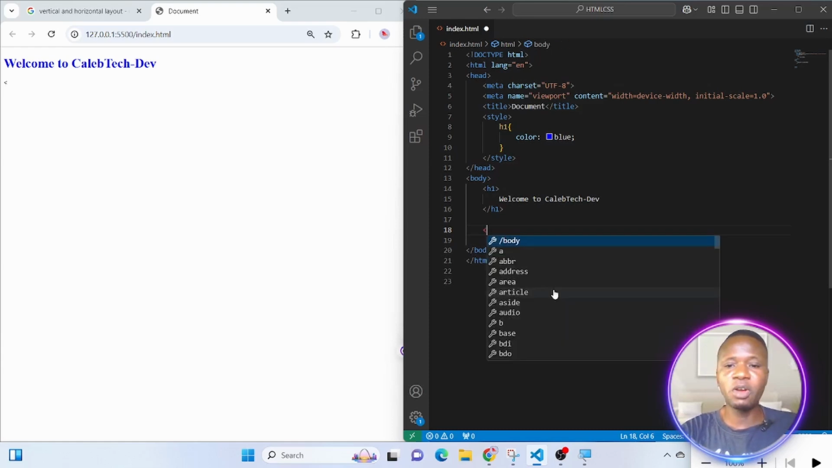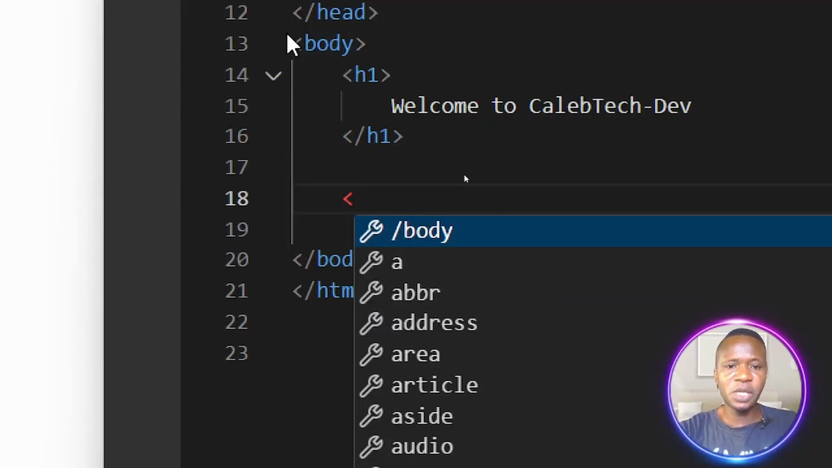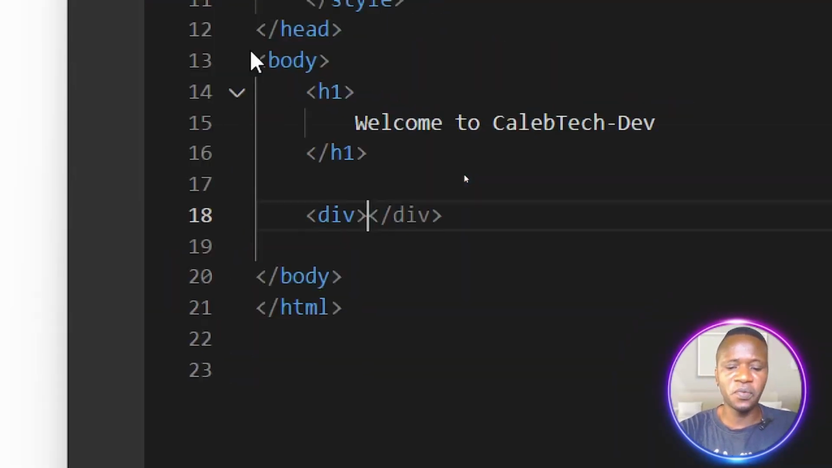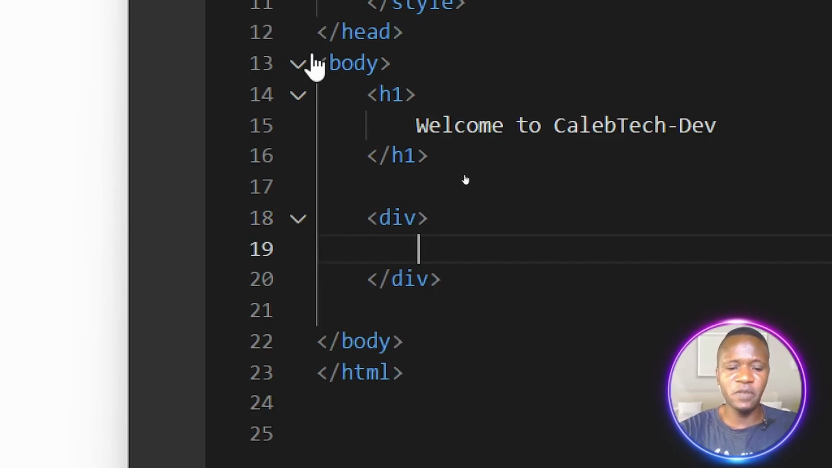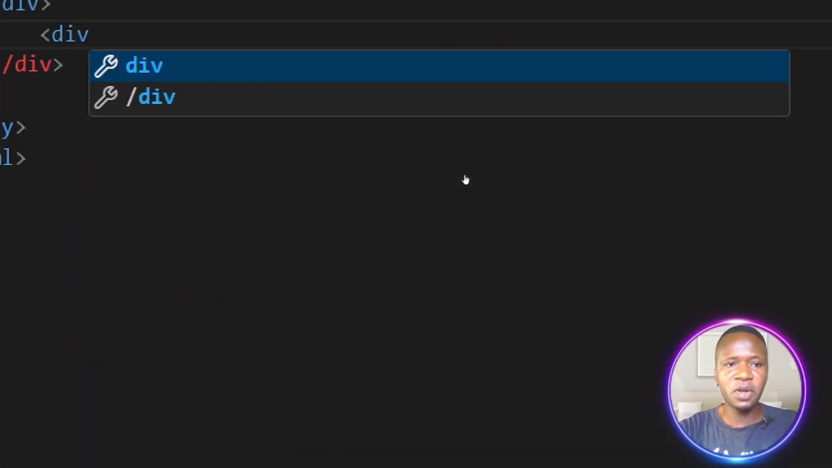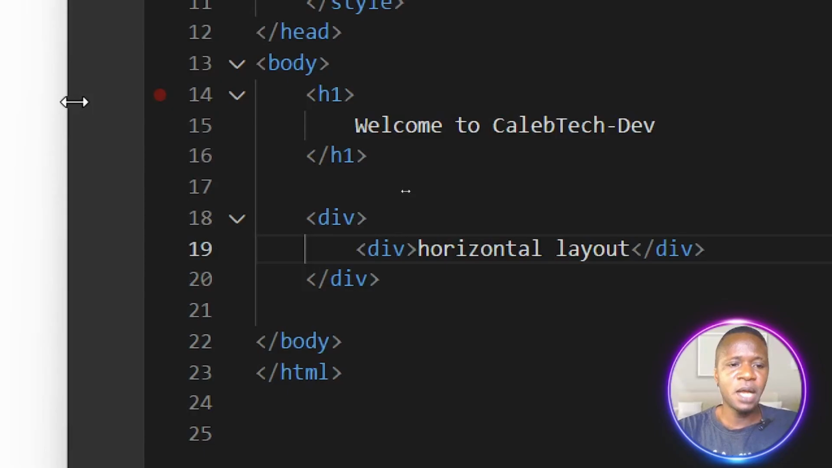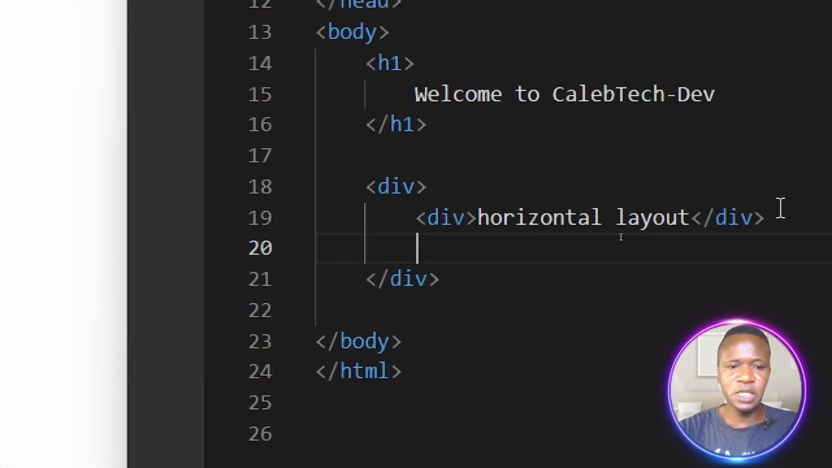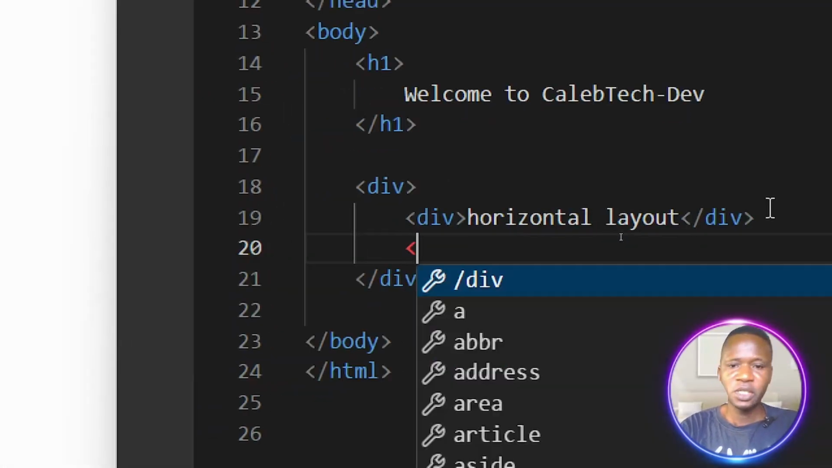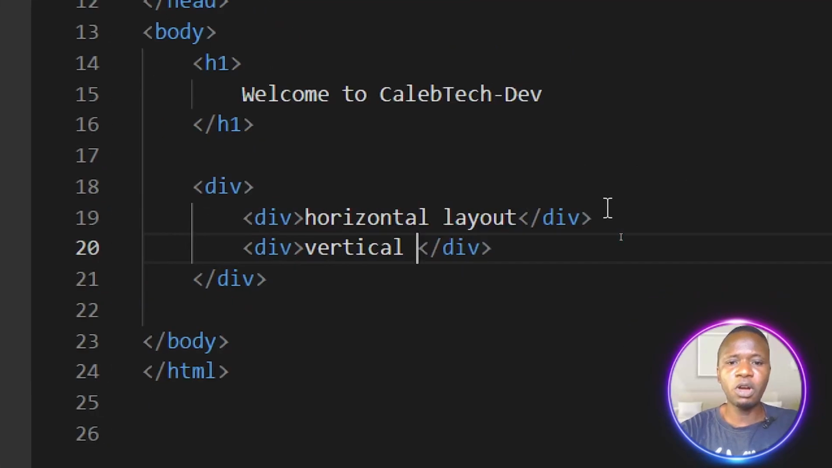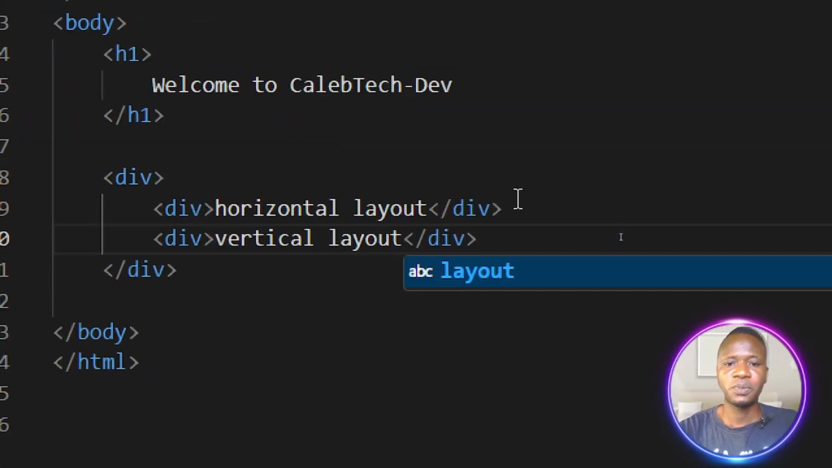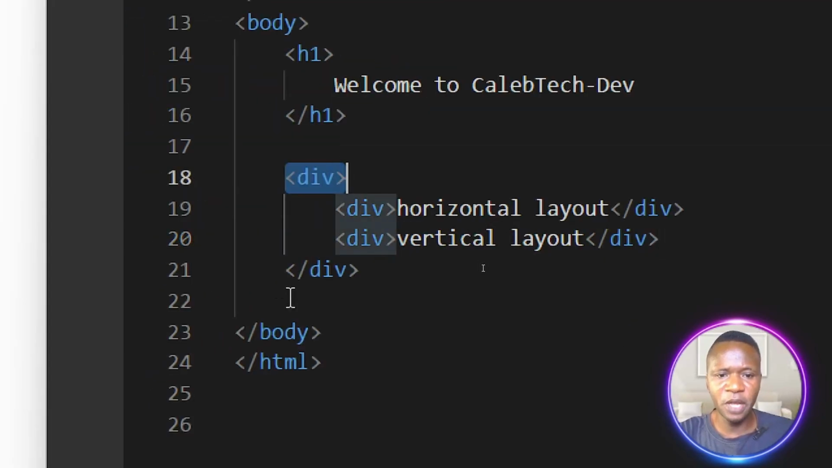The first thing we are going to do is go ahead in our Visual Studio Code and create a div. Then I will create another div inside this div, and inside the first div I am going to say horizontal layout. I will create another div and we will call this one vertical layout. So we are creating the mother div here, and then we are creating two divs inside this div.